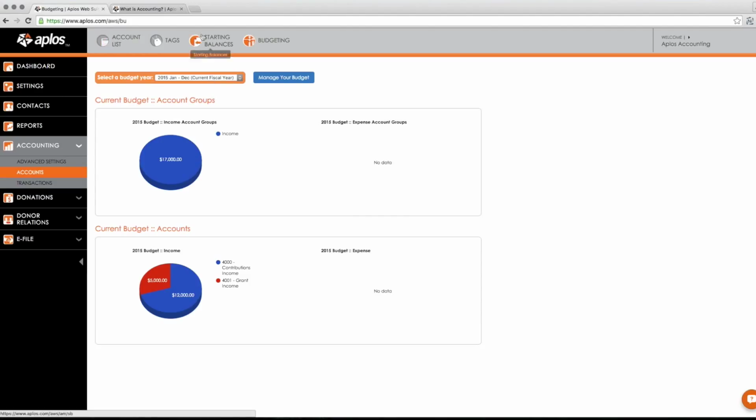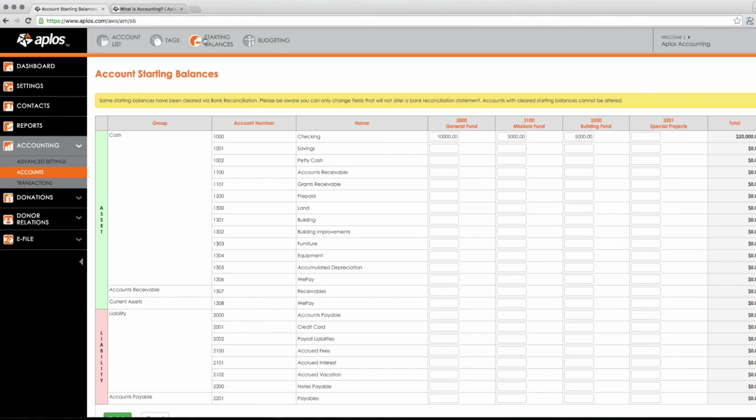Also, another thing we have here is starting balances. If you're new to Aplos, if this is the first thing you're doing here, setting up your chart of accounts, the next thing you're going to need to do is figure out when you're starting Aplos as of. So is this as of today, November 5th? Are you going to start recording transactions from today on forward? Or are you going to backtrack a little bit and say, as of the beginning of November or even the beginning of the year, I want to record all the transactions from there on out?